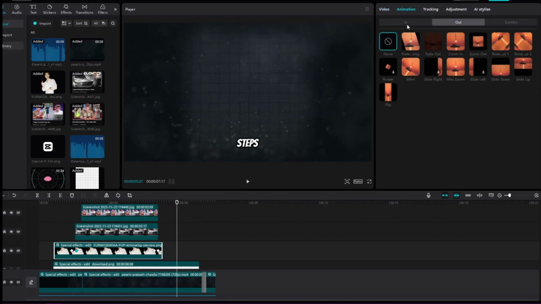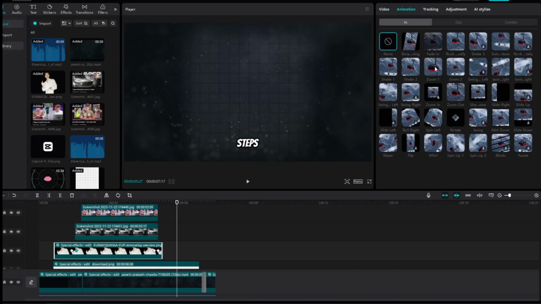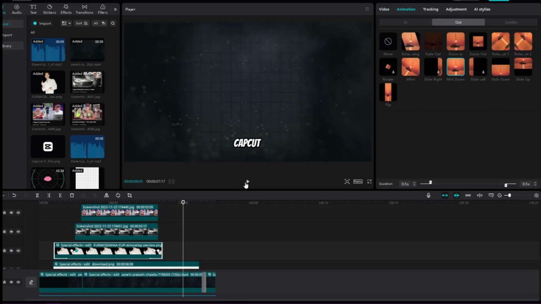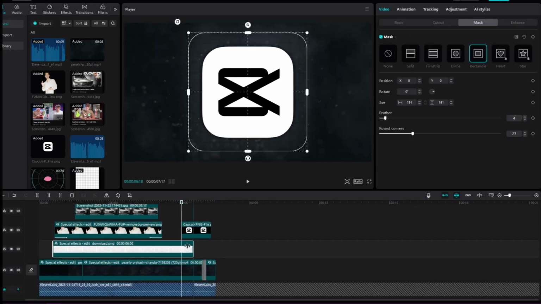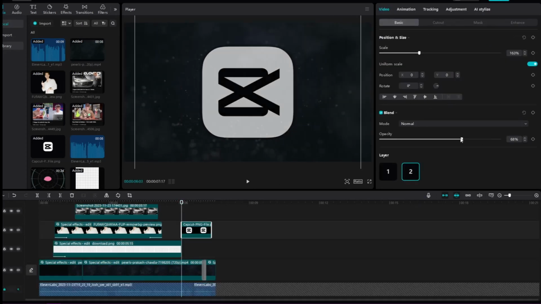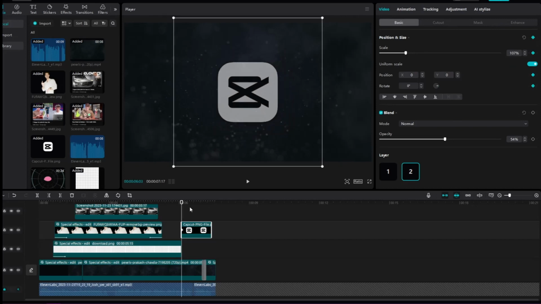We will add animations to the image of Iman for the end and the beginning so it would look smoother. Then we insert the CapCut icon, lower the opacity, and play with the keyframes so that it looks like it has been blown away by the wind.